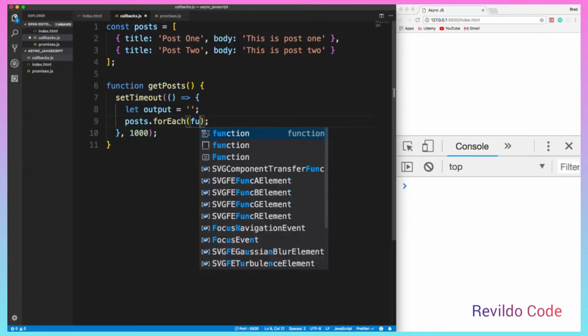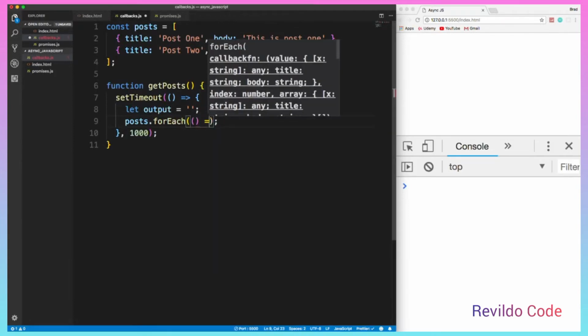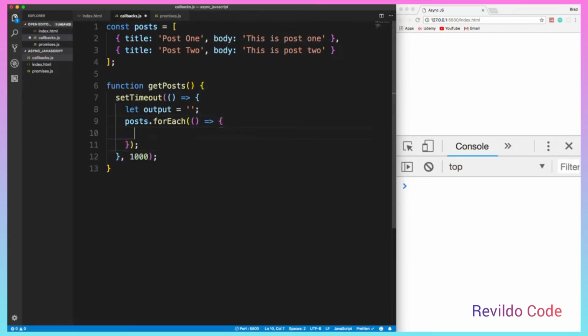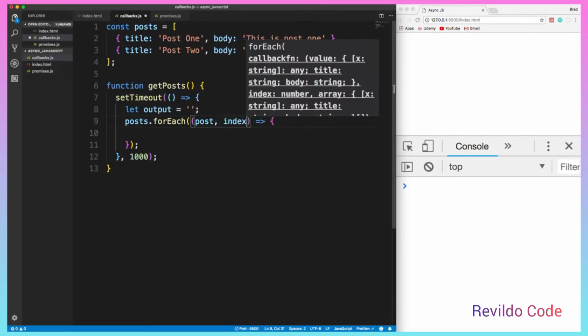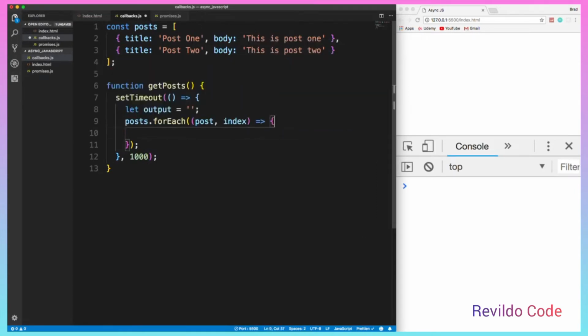You could put function in here, but I'm just going to use an arrow function. And then as far as a parameter goes, I'm going to say post. This could be anything, but I'm going to call it post because that's what it is. You can also pass in an index if you want. And then for each post, we want to add it to the output variable.